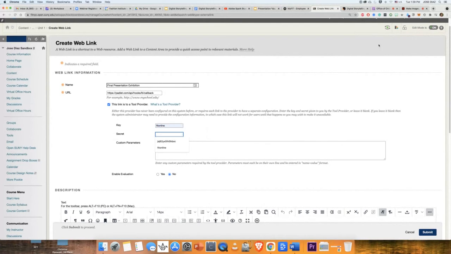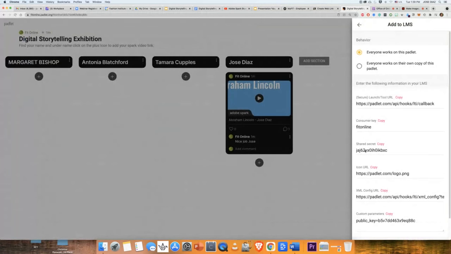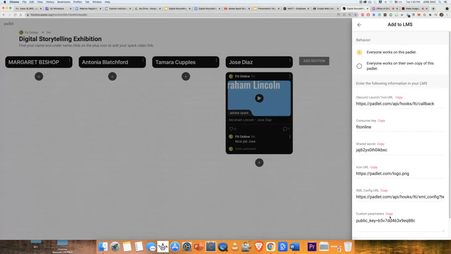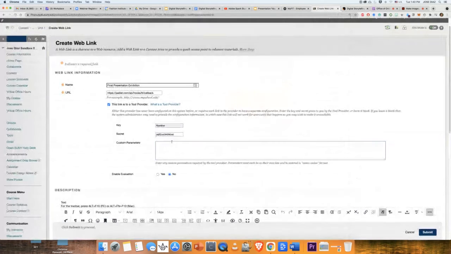The same for the secret, but I just want to show you how you grab the secret from here. Copy and paste the secret right here. And the last step is custom parameters. And that's the last thing right here. Copy that. And we're pretty much done.